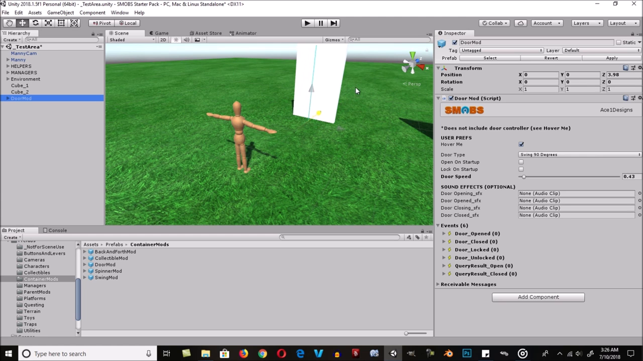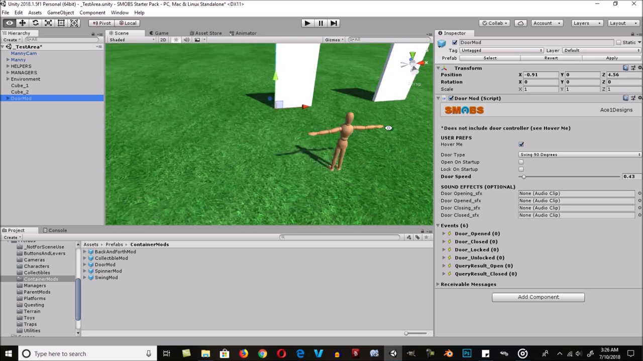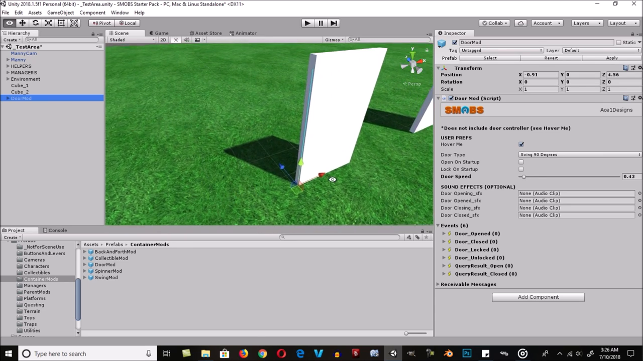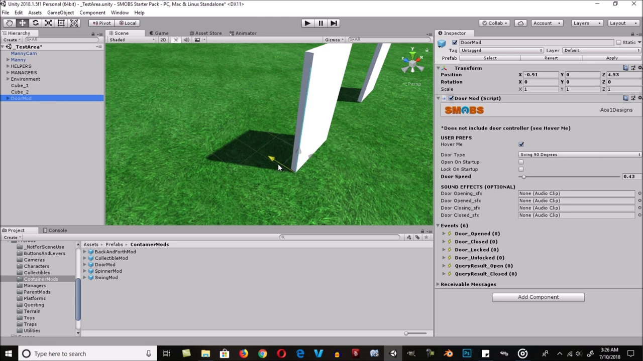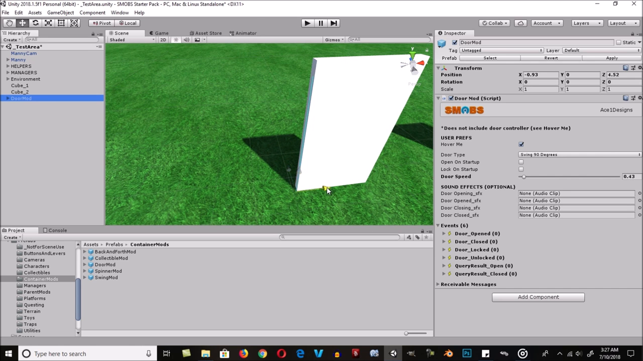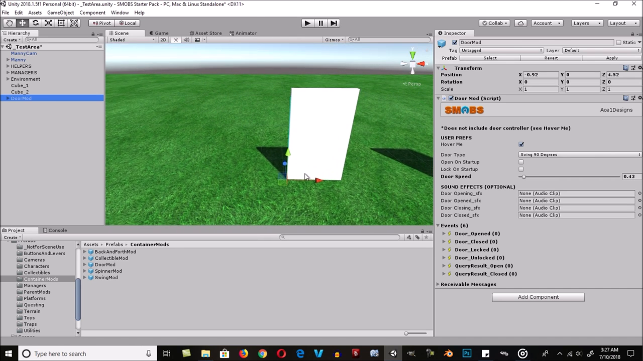Since I'm going to make a door that swings open, the DoorMod will act as the door hinge, which means I need to position the DoorMod to where I want my door hinge to be. Let's place it at the front left edge of our door object. This is where the hover me info comes in handy.